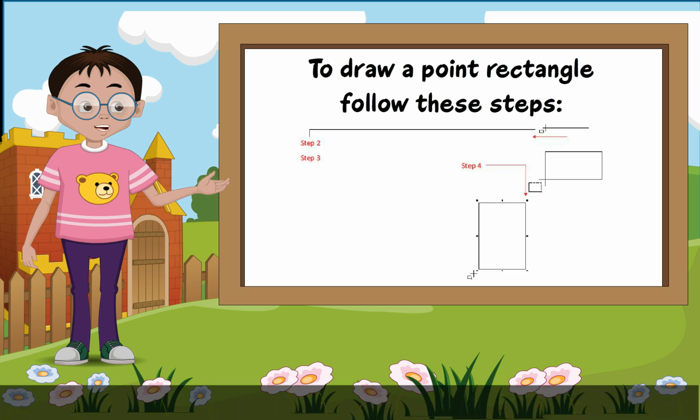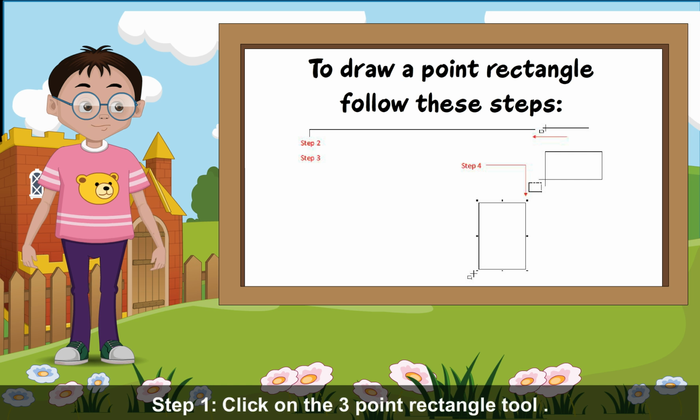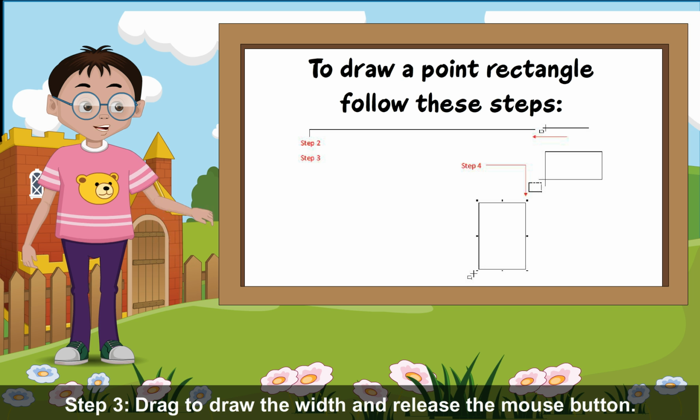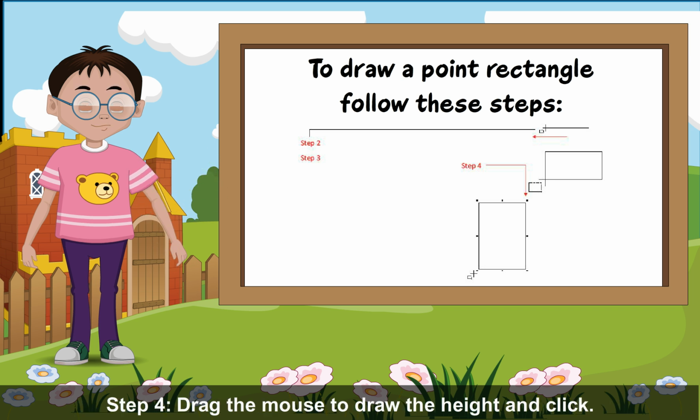To draw a 3-point rectangle, follow these steps. Step 1. Click on the 3-point rectangle tool. Step 2. In the work area, point to where you want to start the rectangle. Step 3. Drag to draw the width and release the mouse button. Step 4. Drag the mouse to draw the height and click.